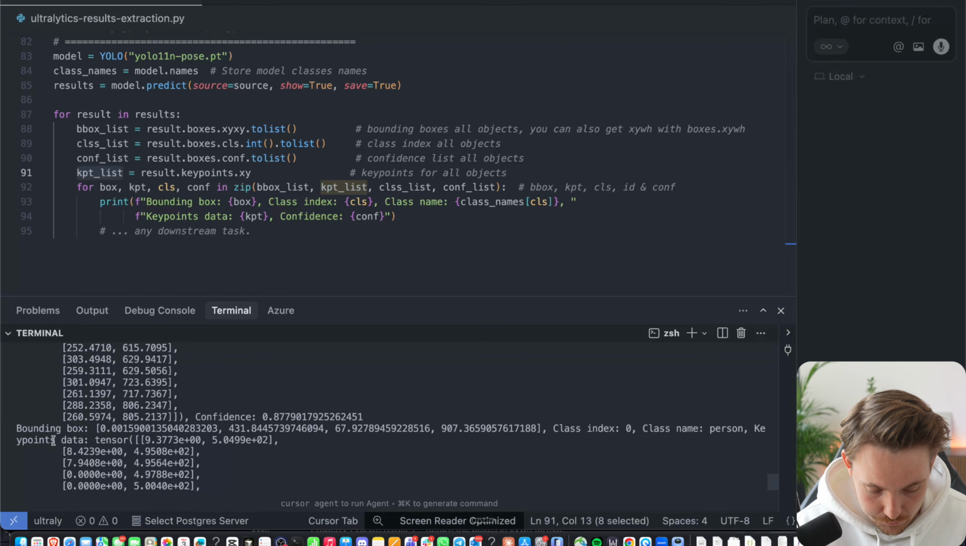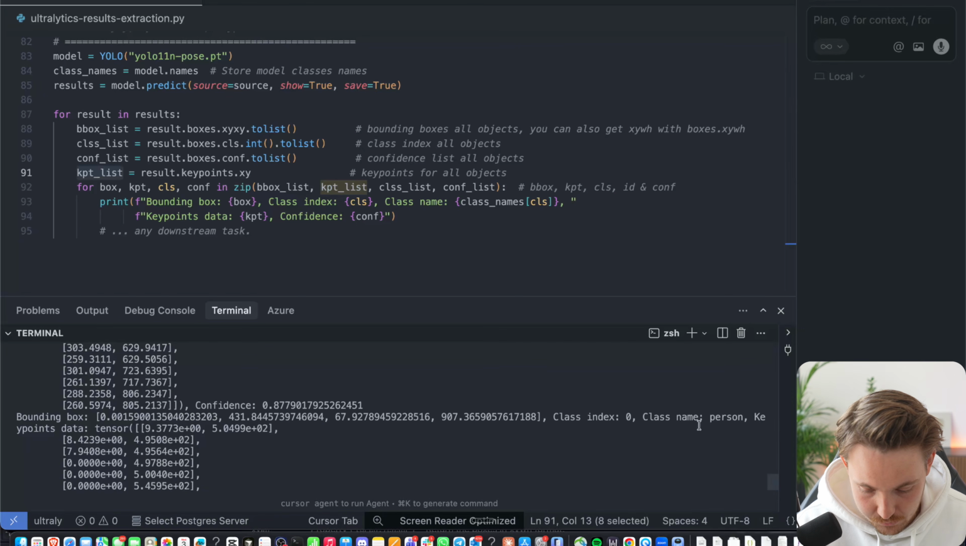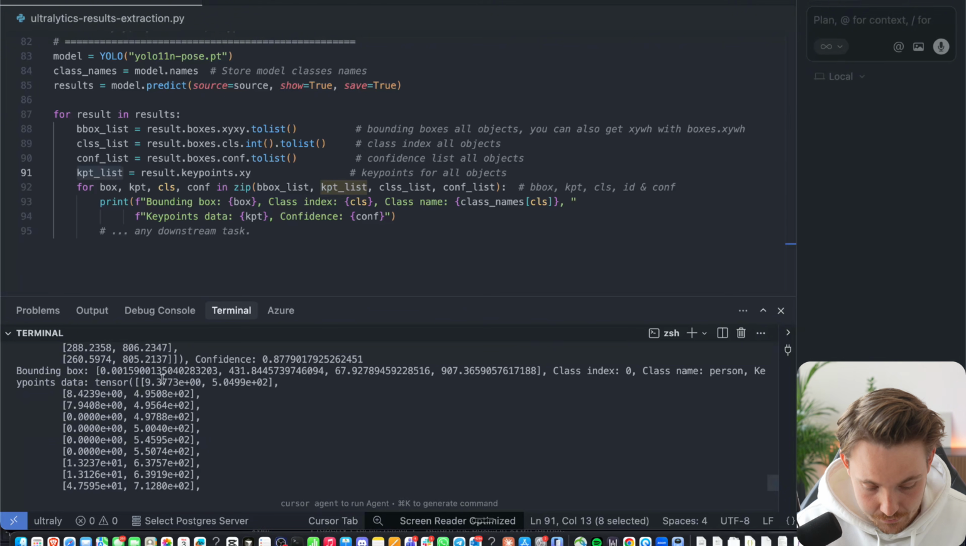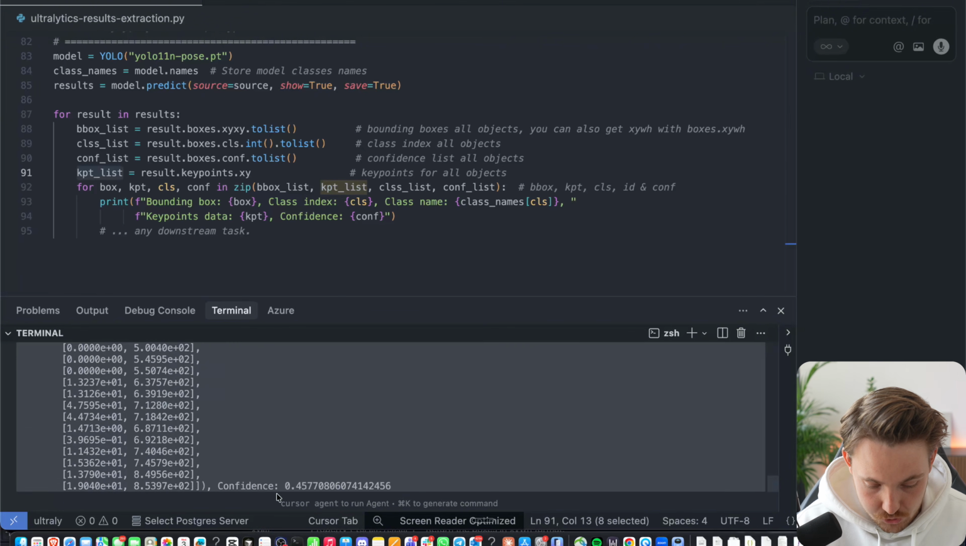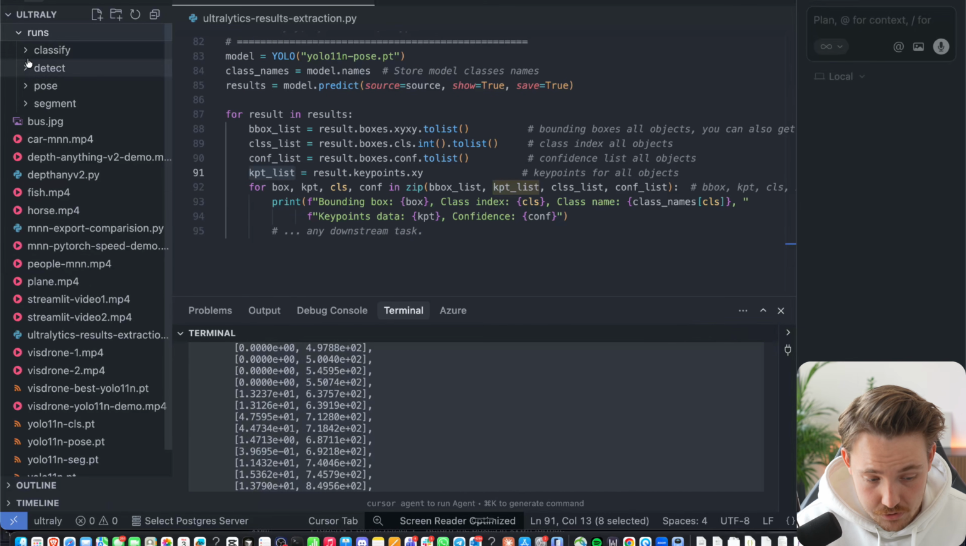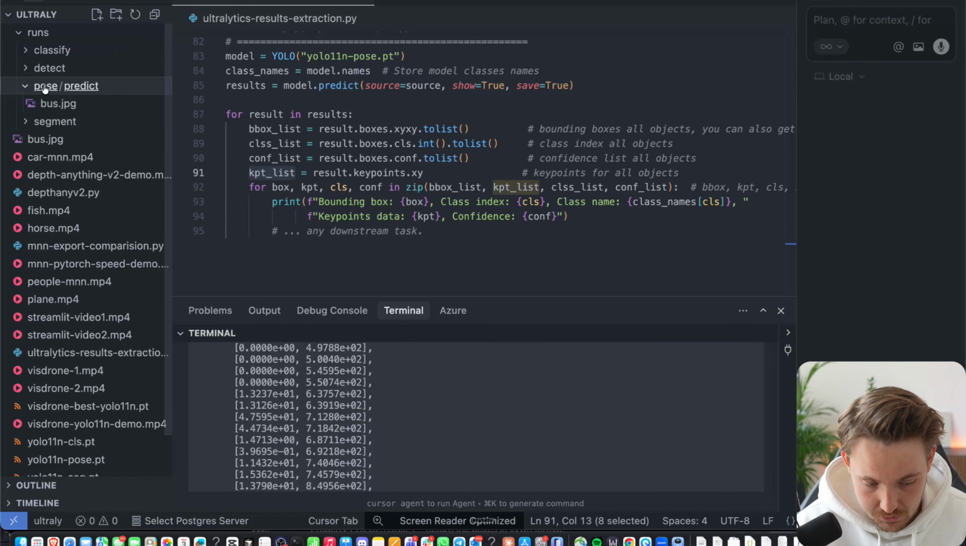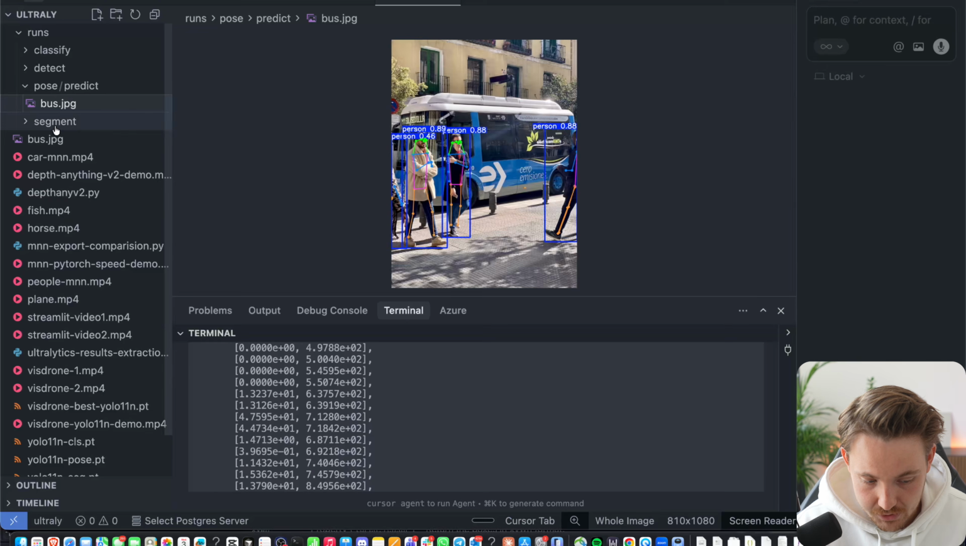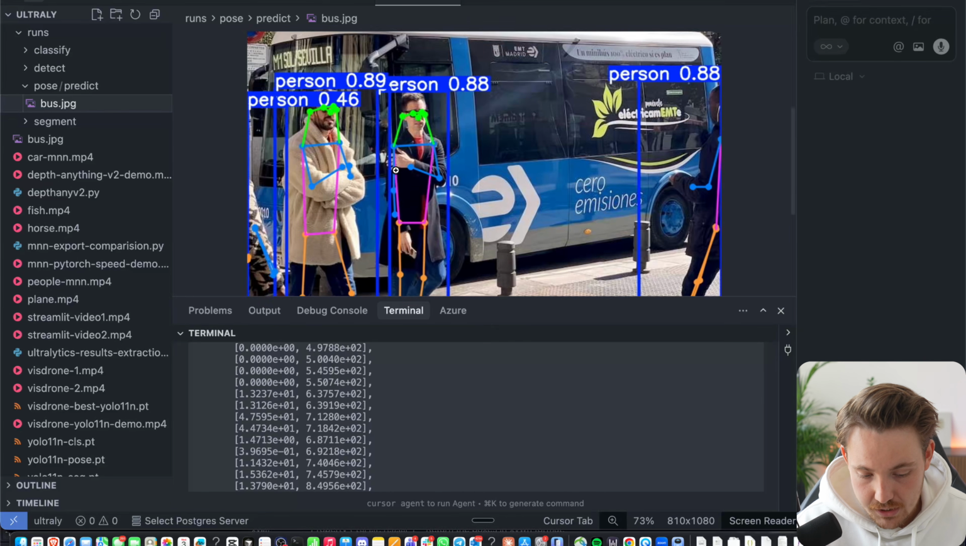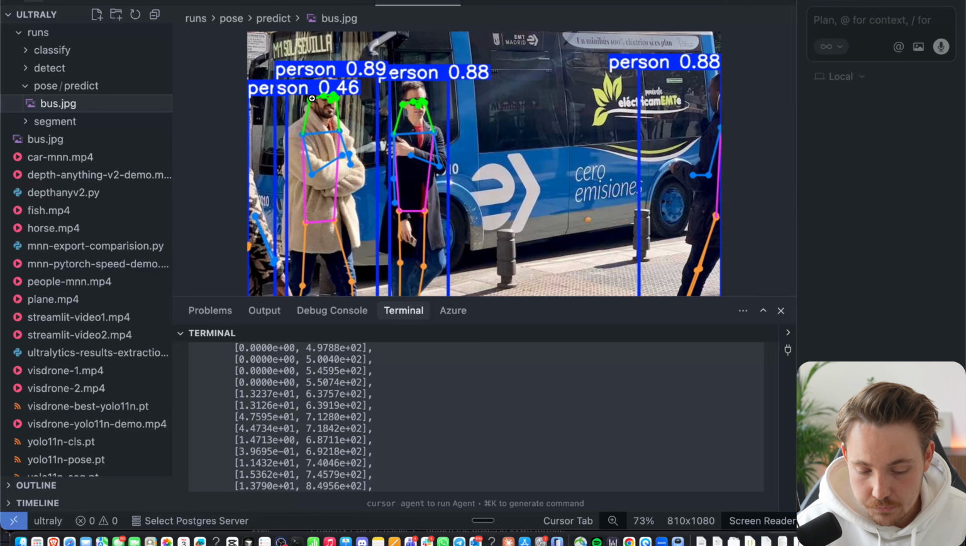So this is pretty much just how we get it. We get our bounding boxes, we get our class name, we get our key points data. So this is all the different joints that we have in our image for the person. All the runs, everything that you're doing will be logged here as well. So we have our boss, pose, predict, we have the segment, we have the detect, and the classification. So here we can see the different key points. So this is where you may need to make sure that you're actually extracting the right shoulder, the left shoulder, the arm, and so on.